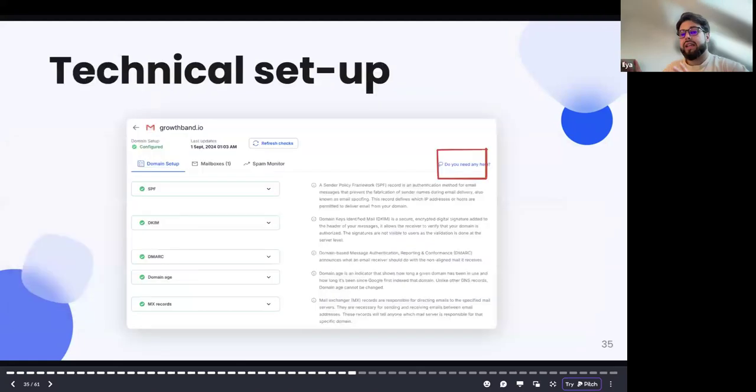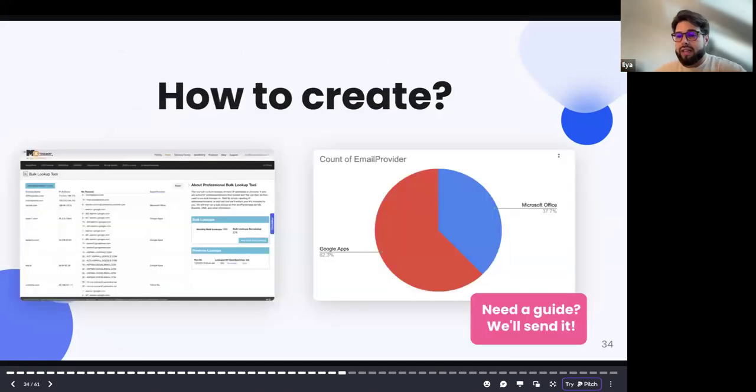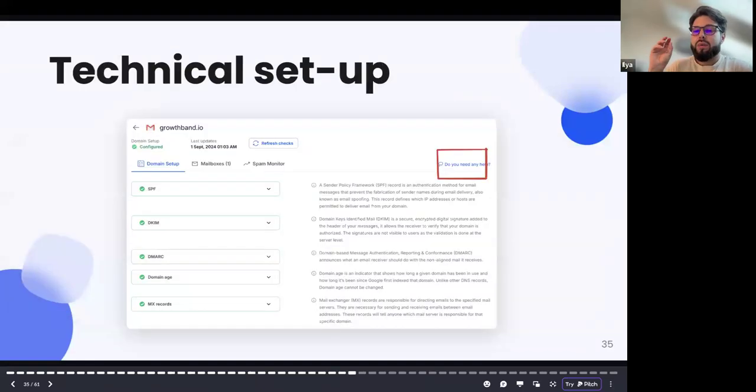So the thing is that you need to create them, and then set up in the same balance. So if it's one-third, it means if you have 10 domains, 3 mailboxes to each domain, that means 10 mailboxes are going to be on Microsoft and the rest 20 mailboxes are going to be on Google. That's how it works for us.